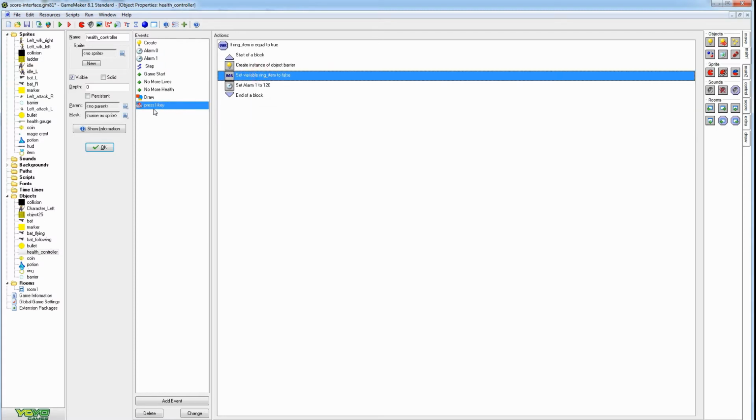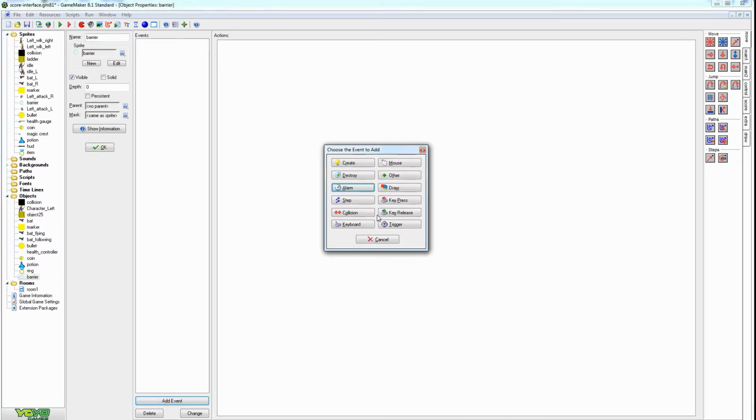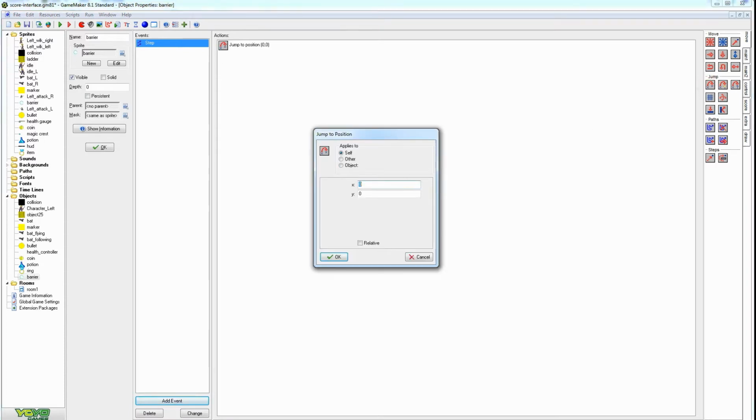But now we need to fix the barrier. So we go to the barrier, and the problem with the barrier is that it's not following us. So we need to make sure the barrier follows us. So we're going to say add event step. And so every split second of the barrier's life while it's on the screen, because it's been created now, we're going to tell it to jump to position. And again, we don't want it to jump to 0, 0 on the top left. We want to jump into the character. So we want to make sure the barrier attaches to the character's X and the character's Y positions.